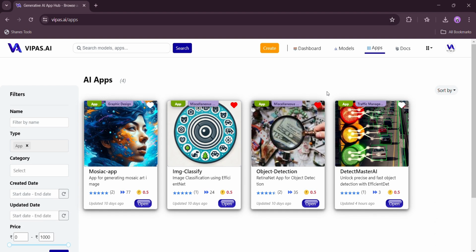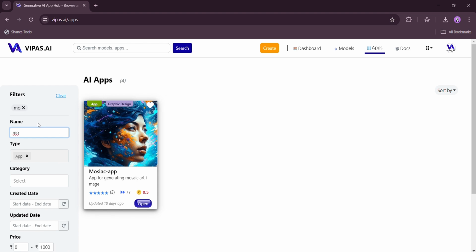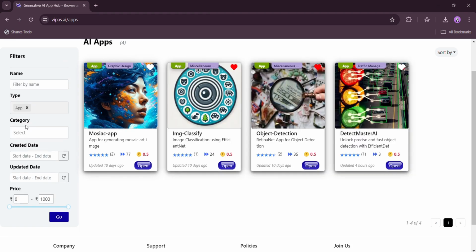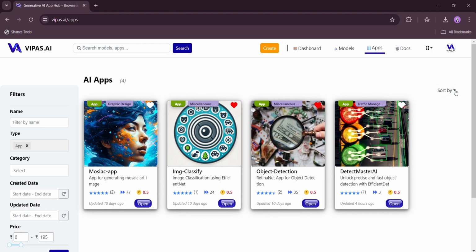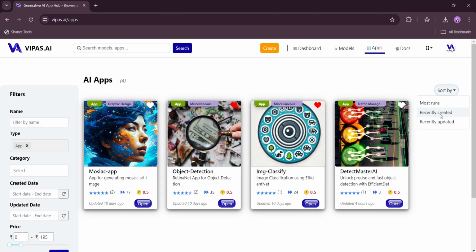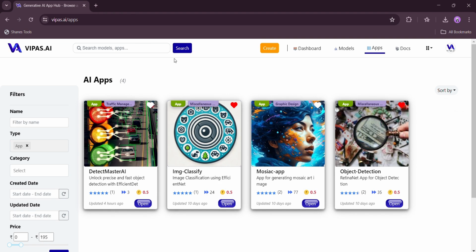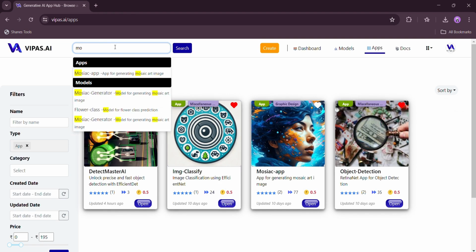On the AI Apps page, you can search for the app using various filters on the left side of the page. Use the following search options. Name: enter Mosaic Image Generator in the search field. Category: filter by category to narrow down the search. Created date and updated date: filter by creation or last update date. Price: set a price range to find apps within your budget. You can sort the apps by most runs, recently created, or recently updated. Additionally, use the search bar at the top of the platform to search for Mosaic Image Generator.